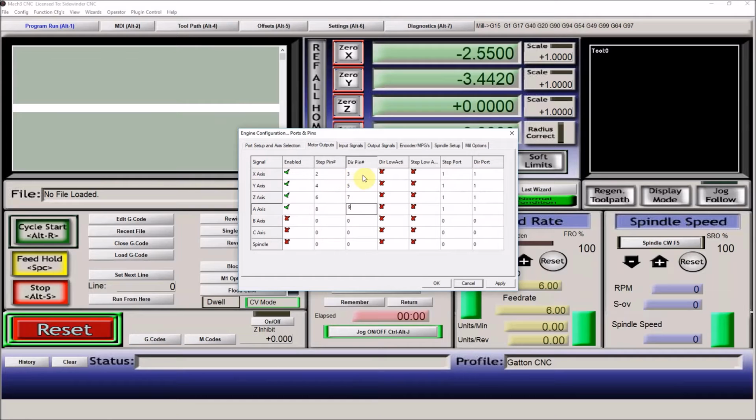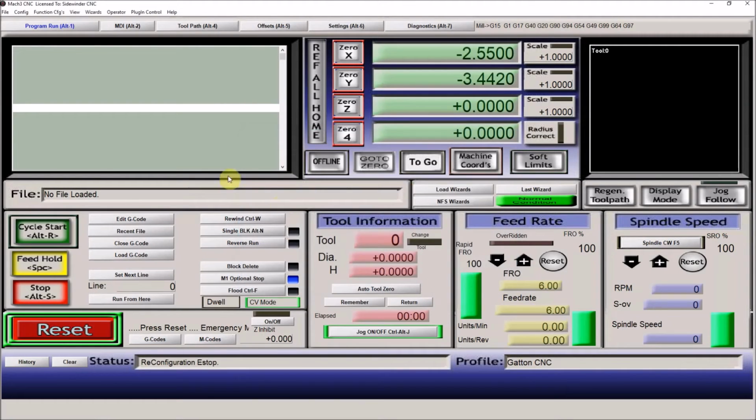Got all the step port and step pins and direction pin settings correct, and also over here the step ports need to be 1. You want to keep all these X's here where it says direct low active. If you check that, that will change the direction of your motor, but that is not the correct way to get it to change direction. I'll show you that here in just a little bit on another page. So we click apply, click OK, and we're going to go ahead and save those settings again.